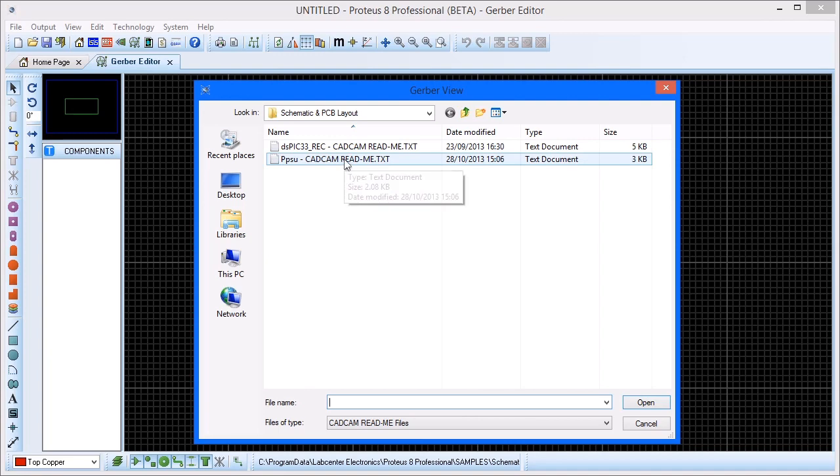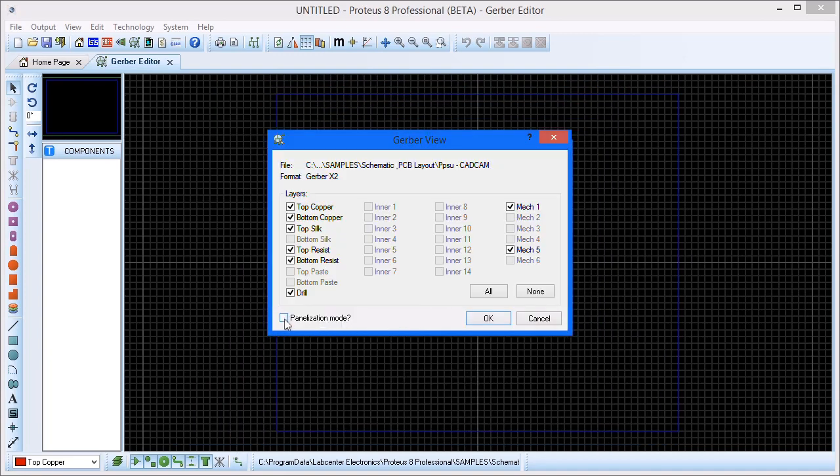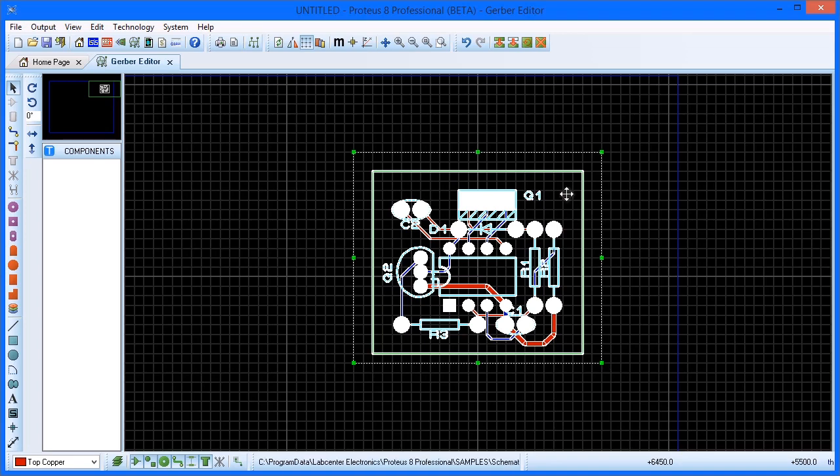We can now import the files we are going to be using, and it is important we select the panelization mode at the bottom of this screen. To generate the panels for the final board, draw a tag box around the current board and use the block copy function to place multiple copies for production.